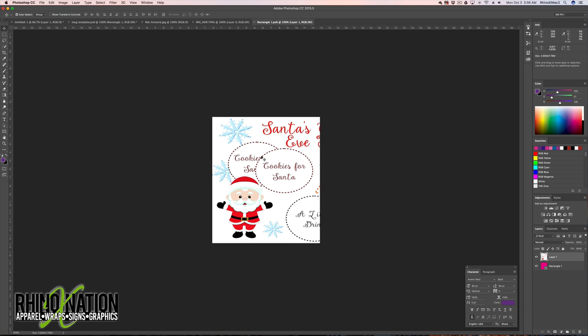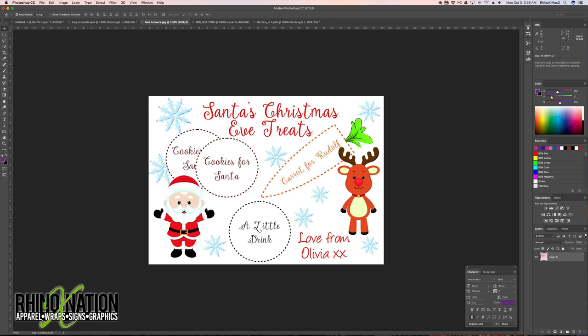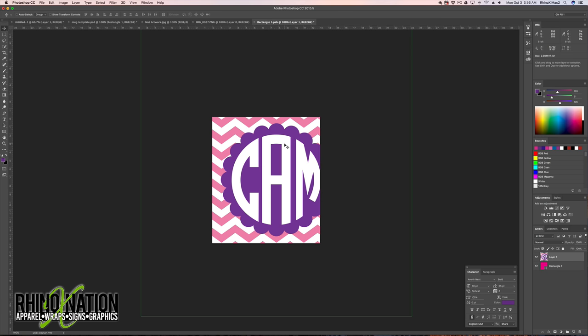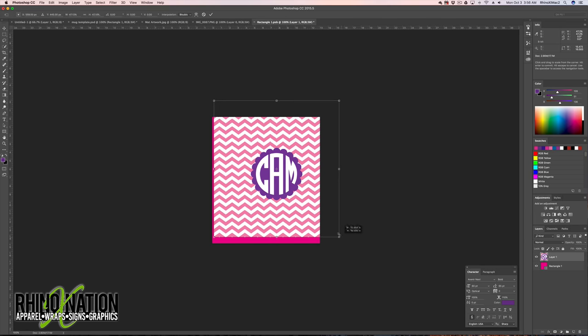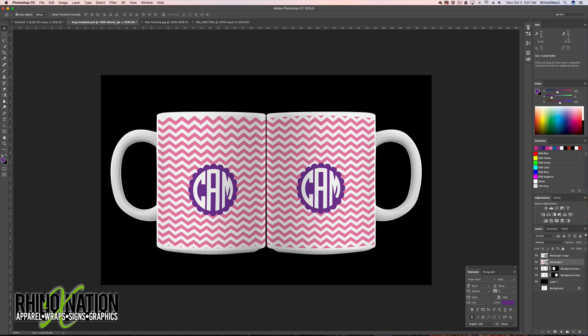We can add that same one here if we want to. Just drop that in, Command T, scale that down, center it up, return, Command W, save, go back to our template, and there we have it, have the same image on both sides.